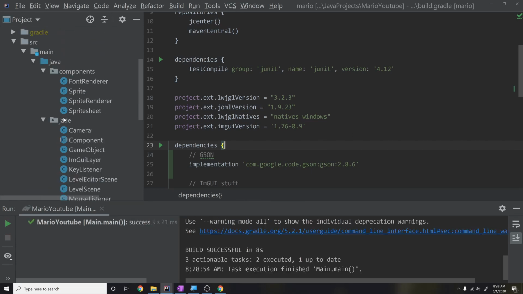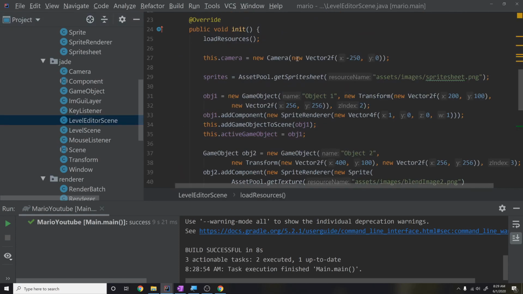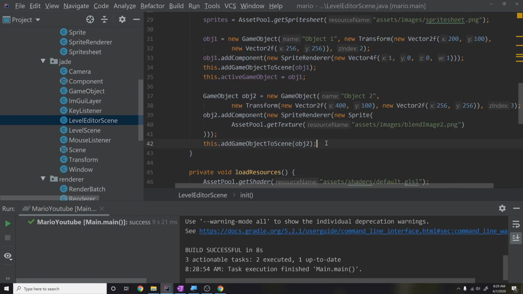Let's actually implement a little Gson thing just to see how it works. So we'll play around with it a little bit first, and then we'll implement it for real. So let's go into our level editor scene. Our goal right now is going to be to serialize an entire game object. We'll see if we can get to that by the end of the video, and if not, that's fine. We will be continuing this in a second part anyways.